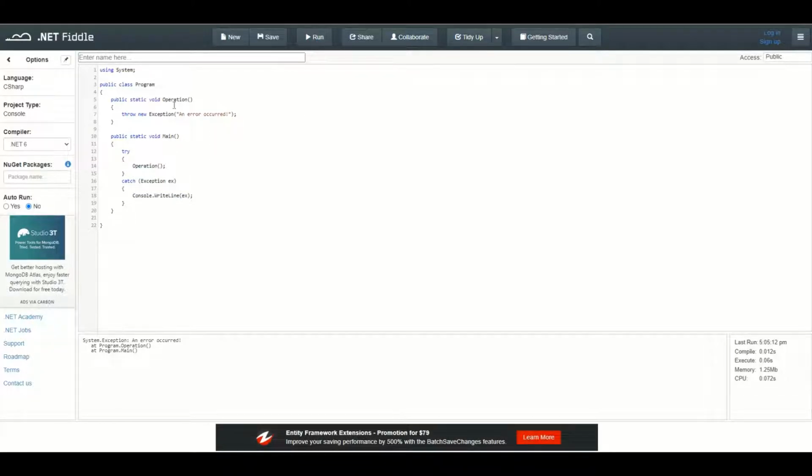So I can see that this operation method has thrown an exception with the message "an error occurred" inside this try block, and inside the catch block I have used Console.WriteLine to write this exception into the console window. We see the System.Exception, so the type of exception, a message, "an error occurred", and a call stack, so Program.Main and then Program.Operation. Inside the main method I have invoked the operation method, and inside the operation method the error occurred.